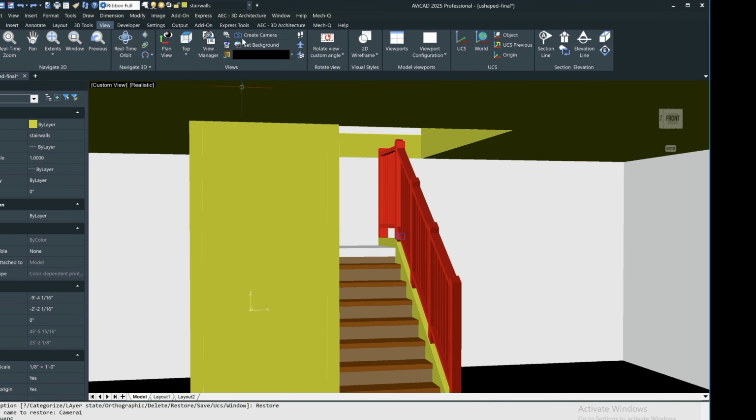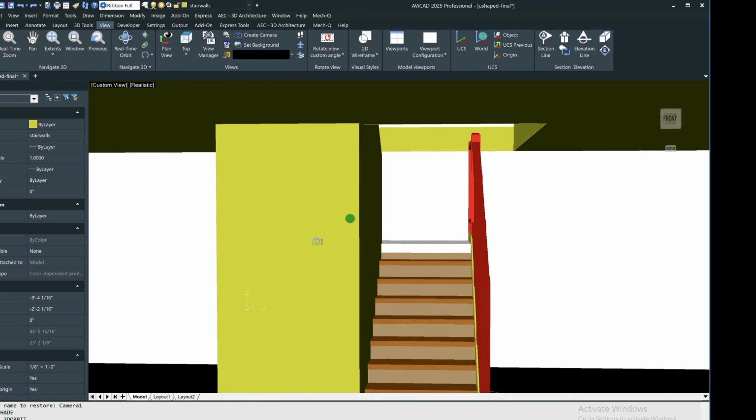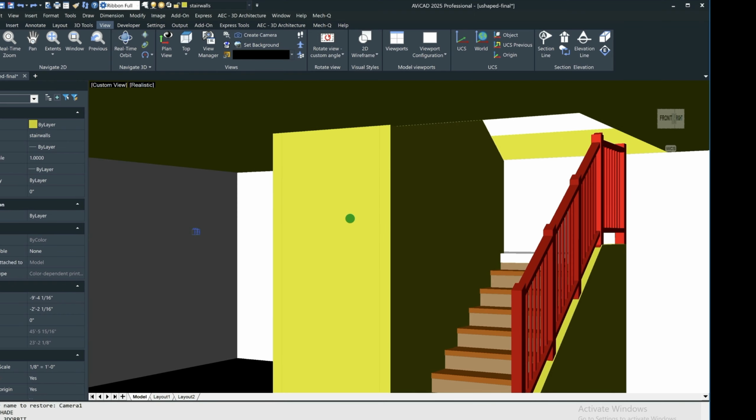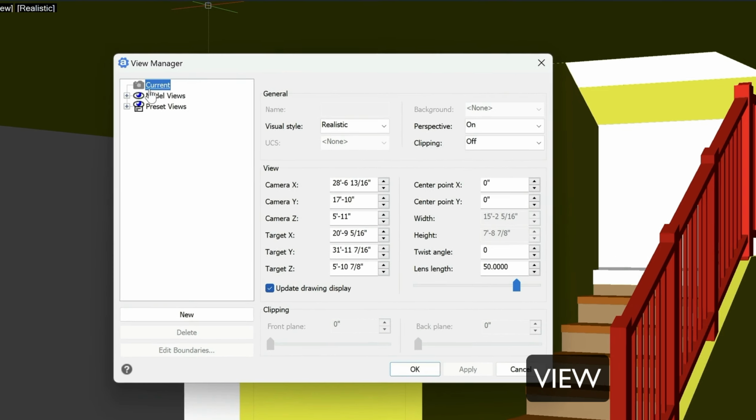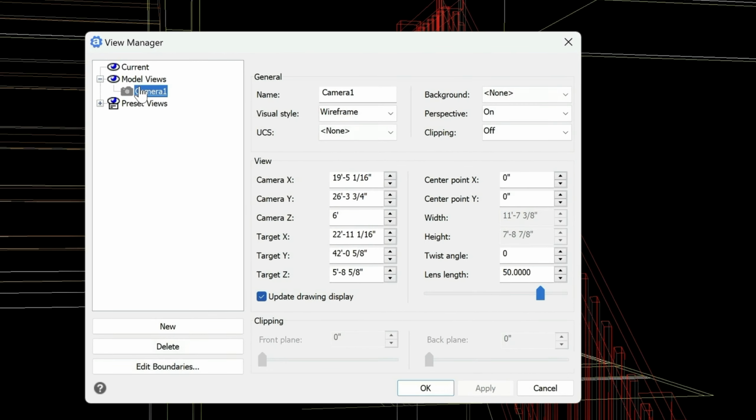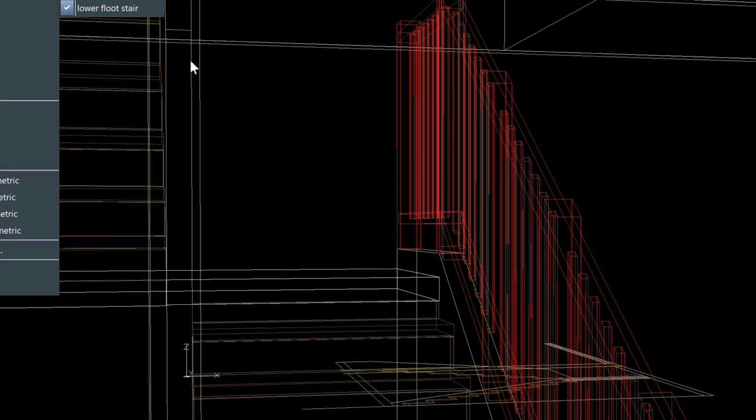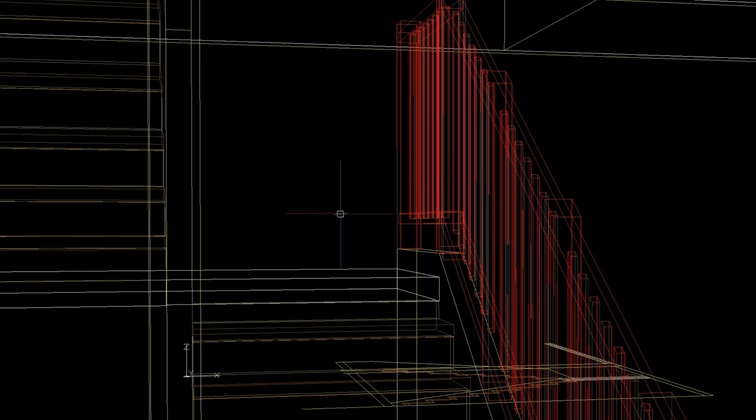Now, while you're in this view, you can go up to the real-time orbit and then orbit around to a different angle. And then you could, if you wanted to, go into the view manager here and then come down and create a new view here underneath the model views. Just give it a new name. We'll just say lower floor stair. That way you can just easily go back into that view at a later date.